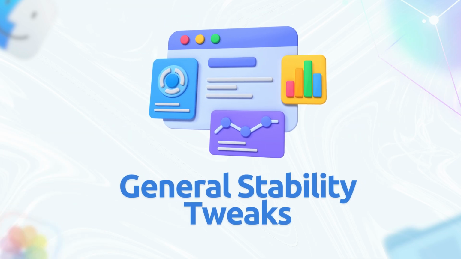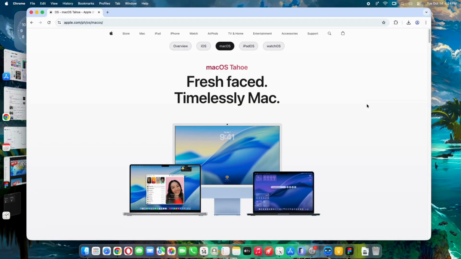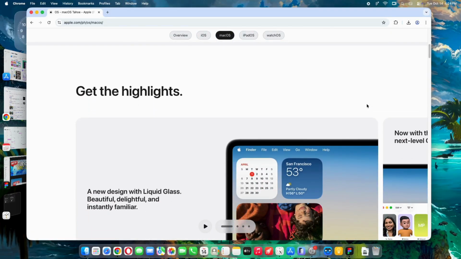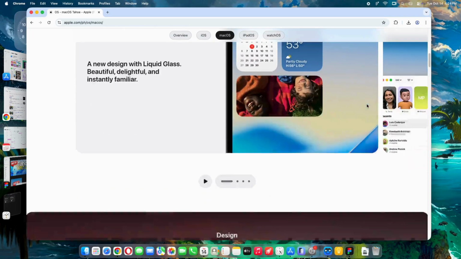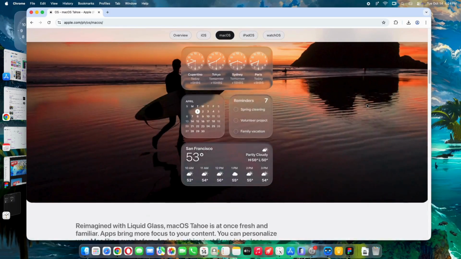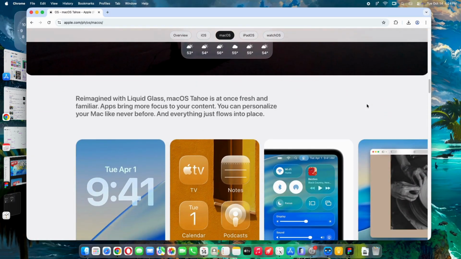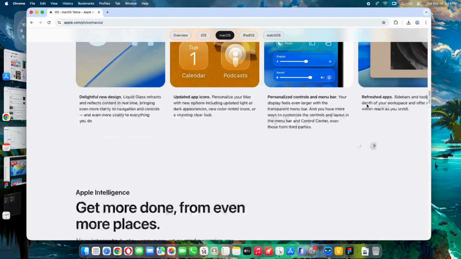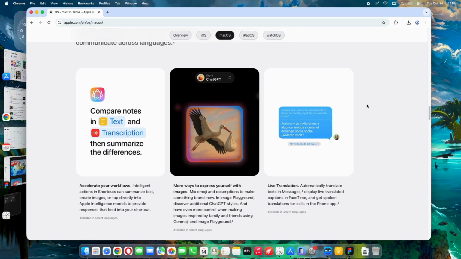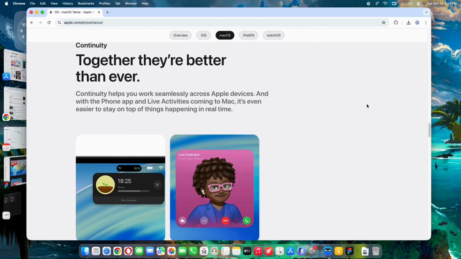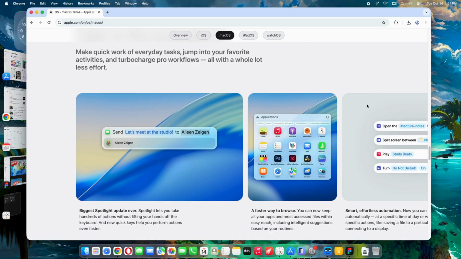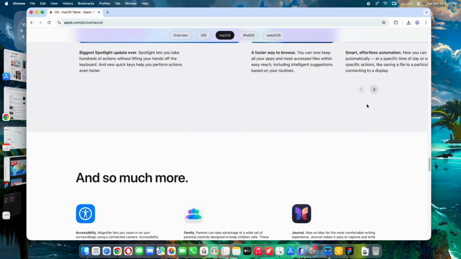General stability tweaks. Apple mentions important bug fixes across the board, including security updates and compatibility improvements. One untested ongoing issue is alarms not playing after long display sleep, but a workaround, preventing display sleep in settings, still applies. Overall, forums like MacRumors report, so far, so good with no major new bugs popping up. These aren't flashy, but they tackle real pain points from Tahoe's launch, like those lingering from macOS 26.0.